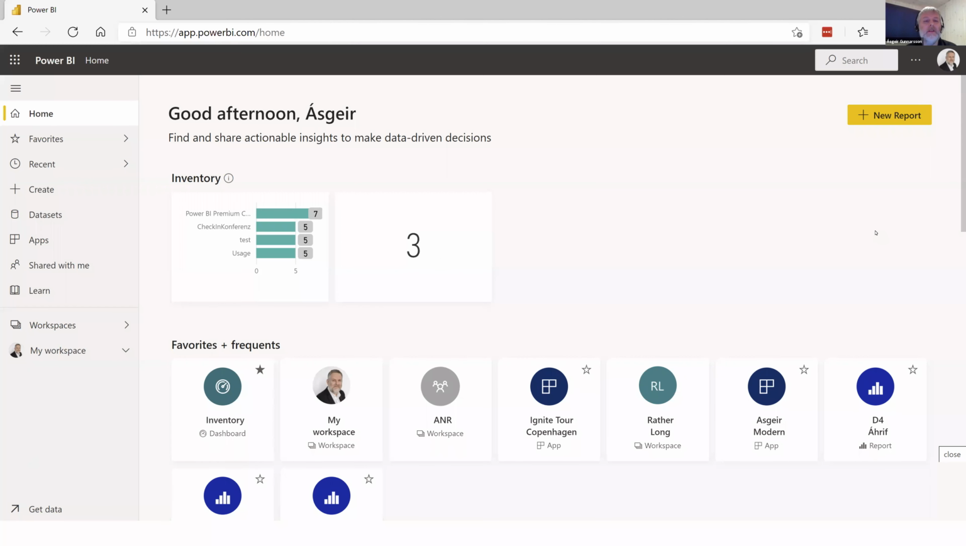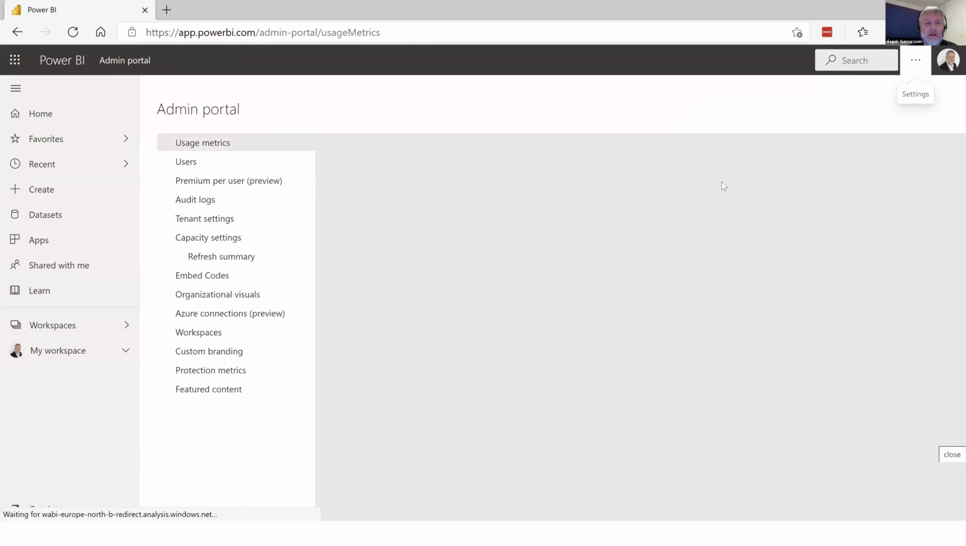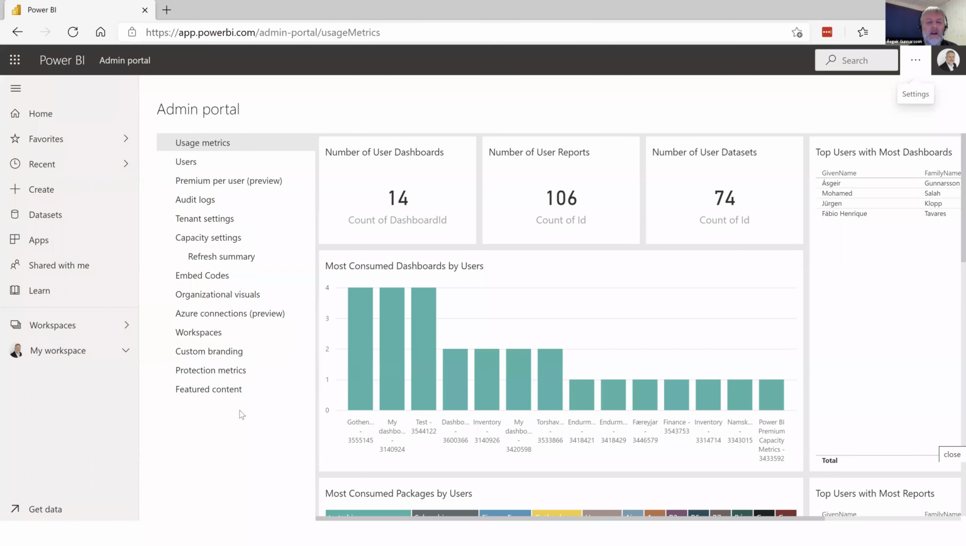So here I am logged into Power BI, and I'm logged in as an administrator. And when I go to the settings, I have the option here of the admin portal. If I click on the admin portal, I will have a bunch of settings, and each one of these has a subset of settings underneath.